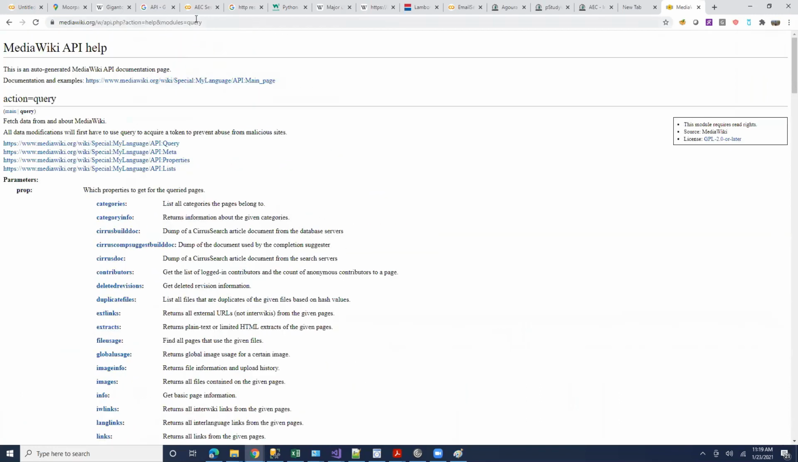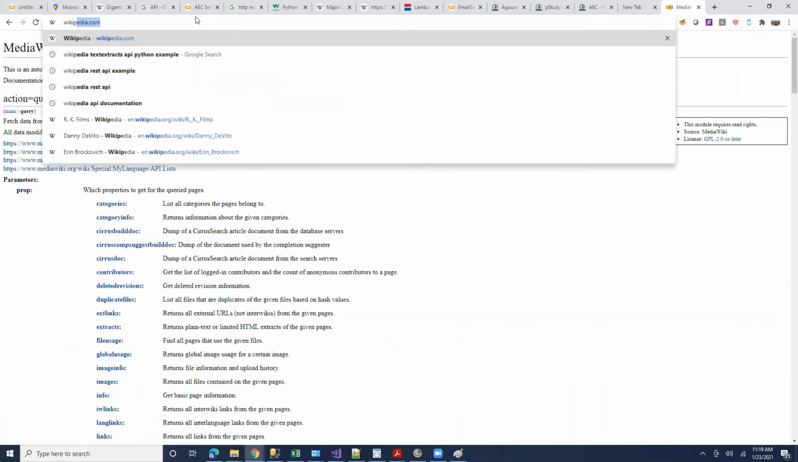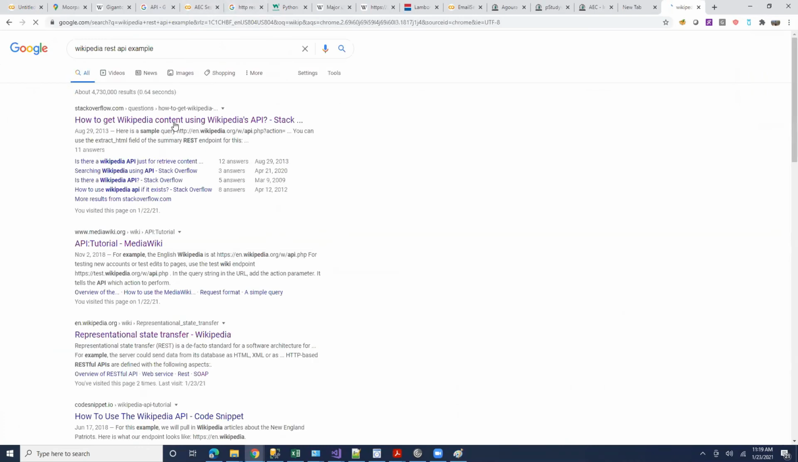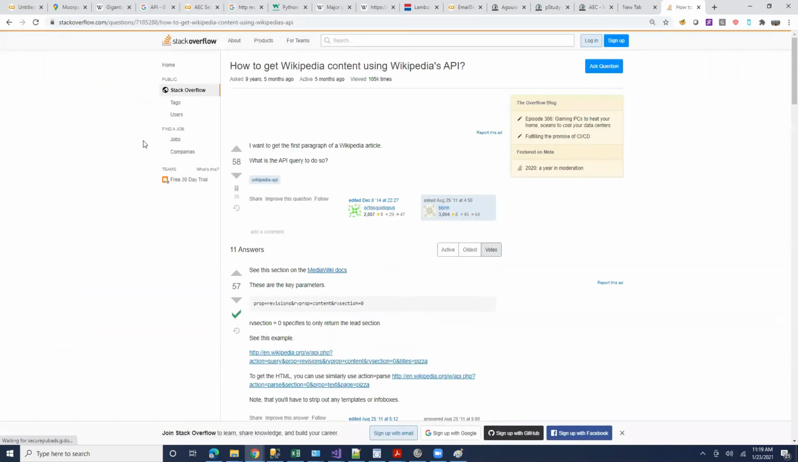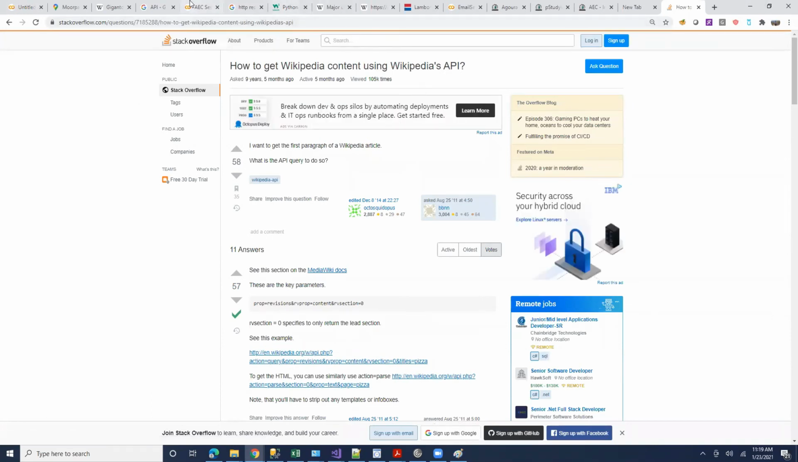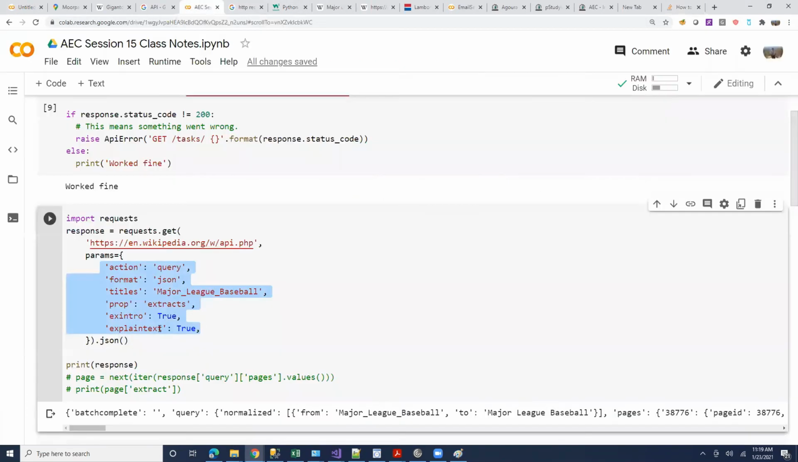You can even Google Wikipedia API example, and you'll get lots of articles about them. Somebody would have written about this, right? Since the parameters are what the website decides, you really have no control over this. The website decides what these parameters are, so you have to go to the website's documentation to figure out what they are. Make sense?